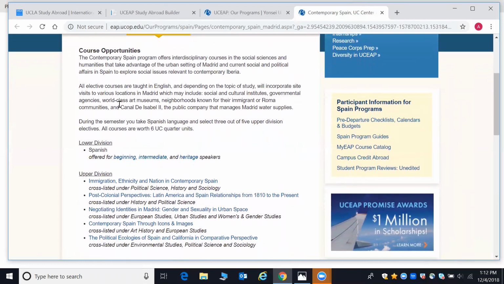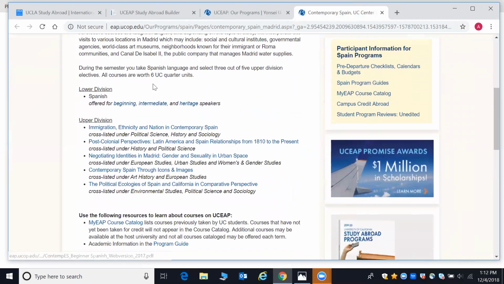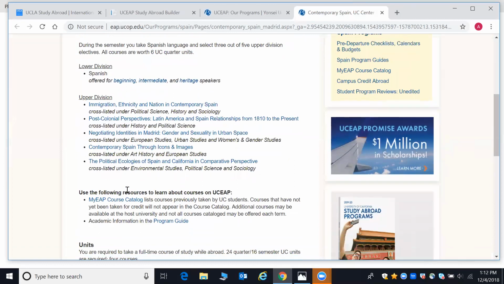So it tells you a bit about the program, where you're taking classes, and then it says you take 3 out of 5 upper division electives. Or sorry, you take Spanish and 3 of the 5 upper division electives. So you take this and you pick 3 of these. So there is some choice, different than travel study, but you don't have as much choice as you'd have here at UCLA. But if you're looking to go to Spain, and like we said, we're a history major, we've got a bunch of history classes on here, some art history, that could very well work for what we're looking to do.